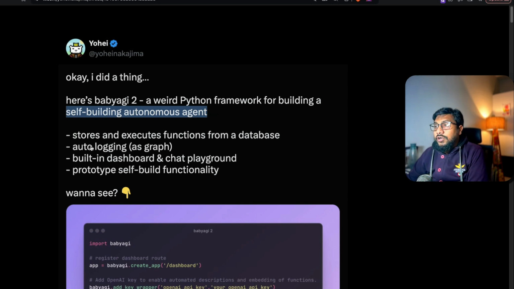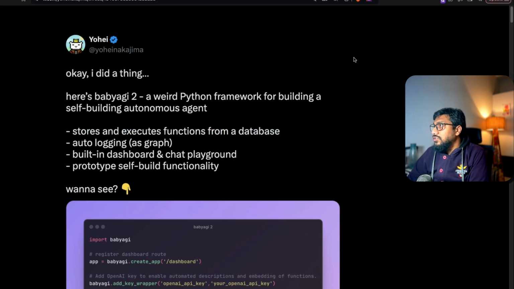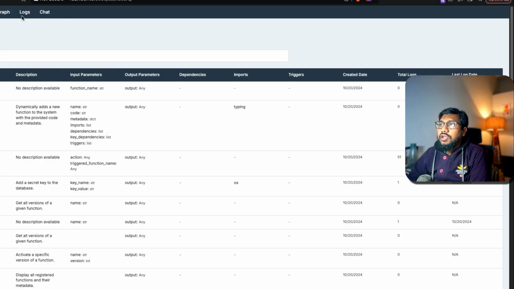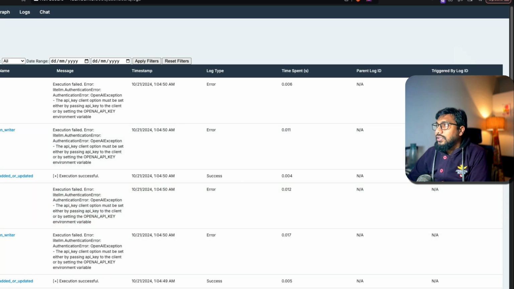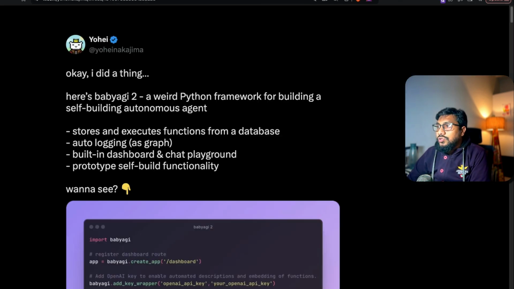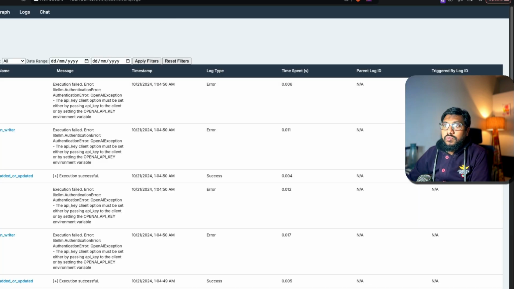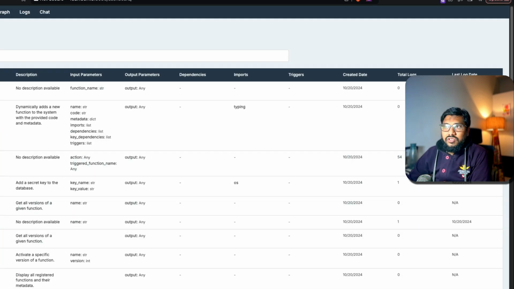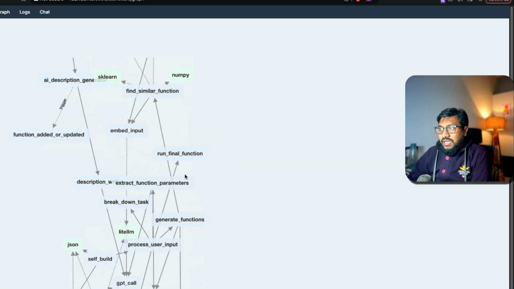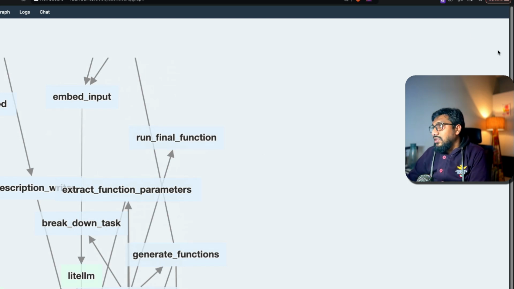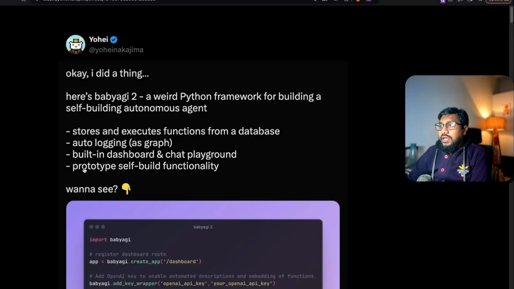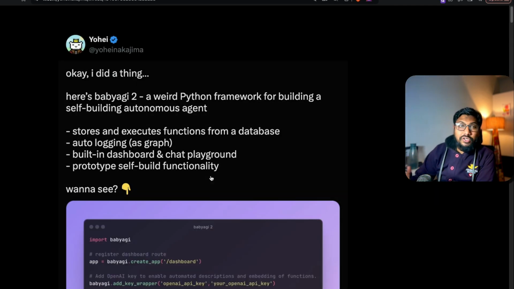What it can do is store and execute functions from a database. It's got auto logging, so I can quickly show you the logging here. You can go here and see the logging that is happening. It also has a built-in dashboard. The one that I just showed you is the dashboard. You can go to home, there are instructions, you have graphs. You can see what is happening and what kind of relationships there are. It also has a self-building functionality prototype, and there are a couple of examples there.